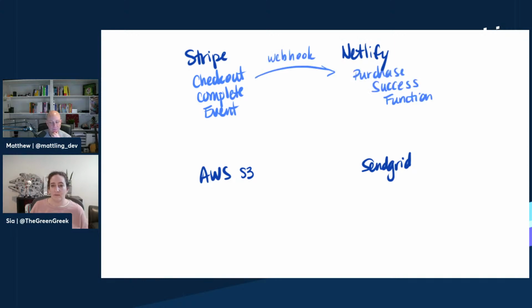Once that event is triggered, we are setting up a webhook inside of Stripe. That's what this episode is about. It's going to ping a serverless function, a new one that I'm going to create today.